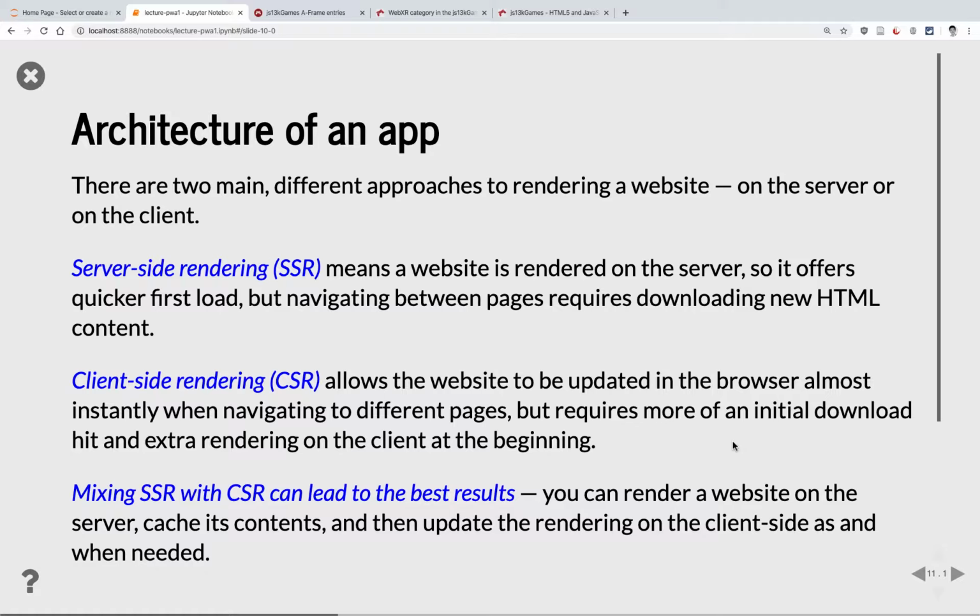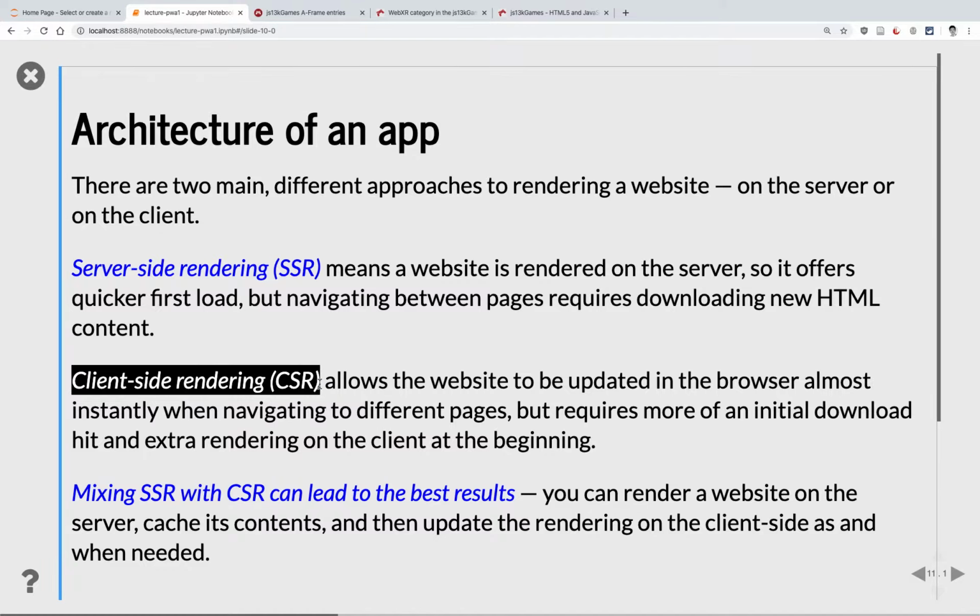So we already explained server-side rendering and client-side rendering before. Anyone remembers what's the difference between the two? Or what makes a server-side rendering? A server always sends the information in both cases. The difference is what information it sends.